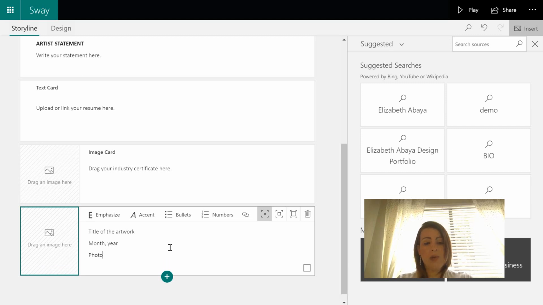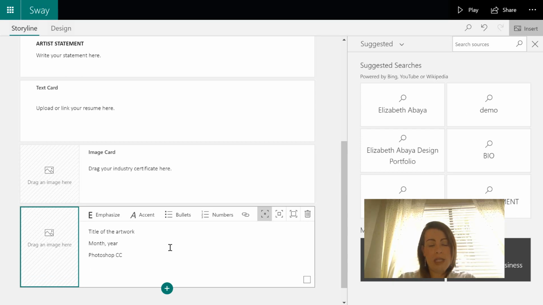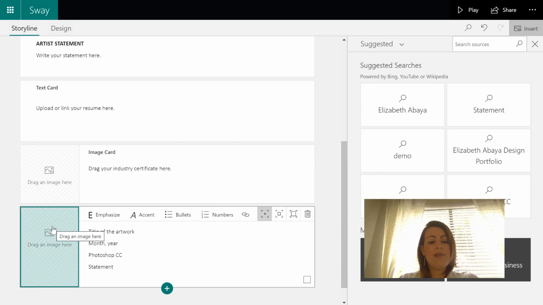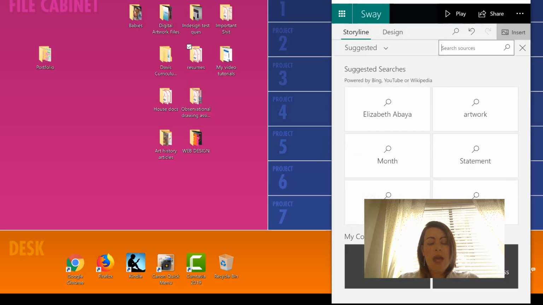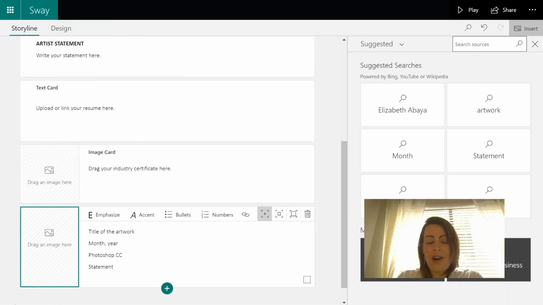the program I used. So the next few that I'm going to be adding are going to be Photoshop projects. And next would be a statement explaining what I feel is most successful about the artwork. So I'm just going to write statement for now. To drag that image, all I have to do is basically click here and find, okay, that minimized, so I don't want to do that. All right, I'm not going to drag it.